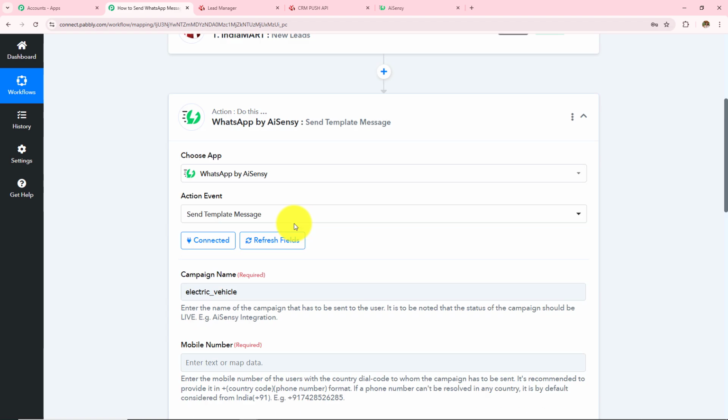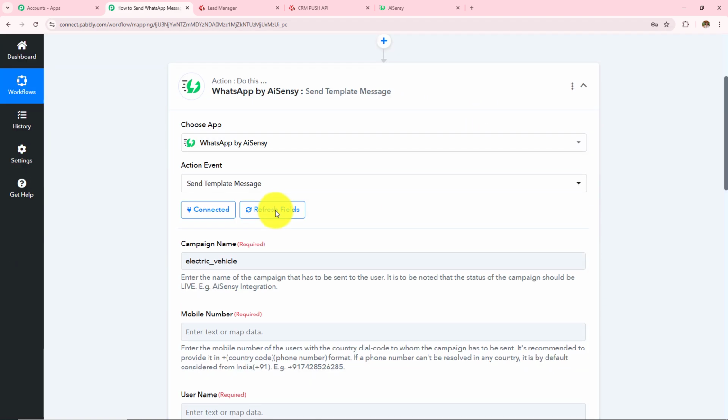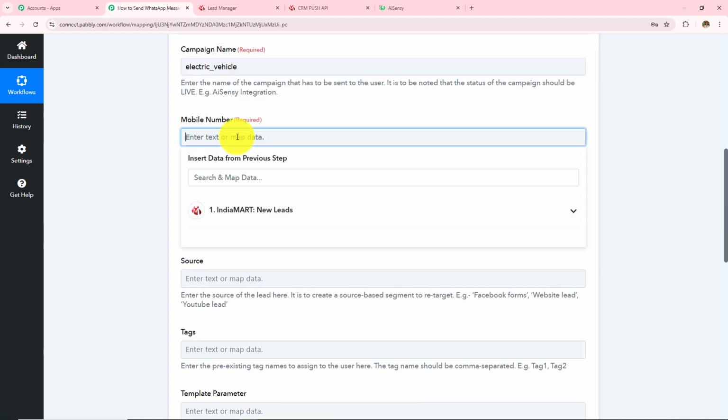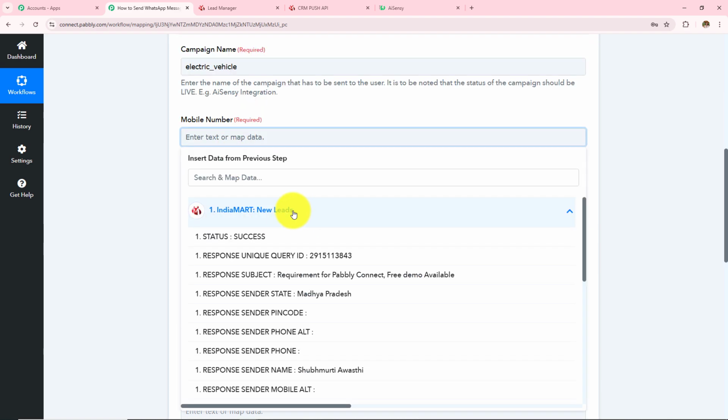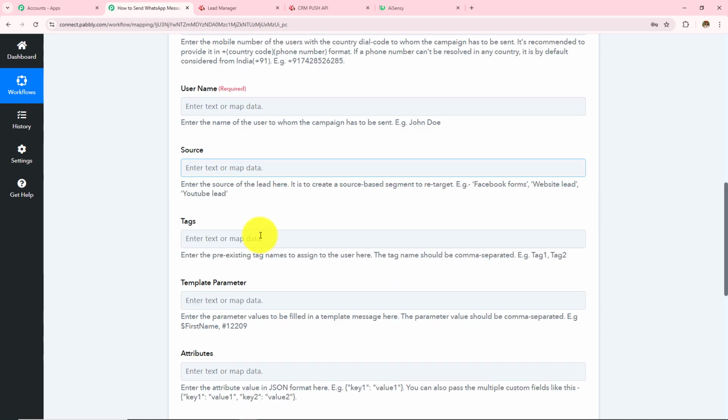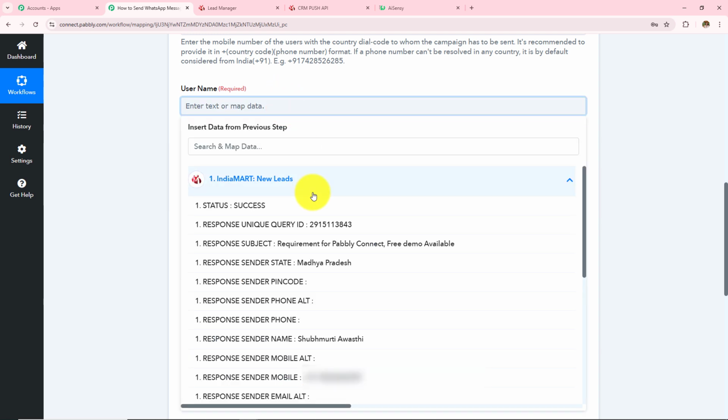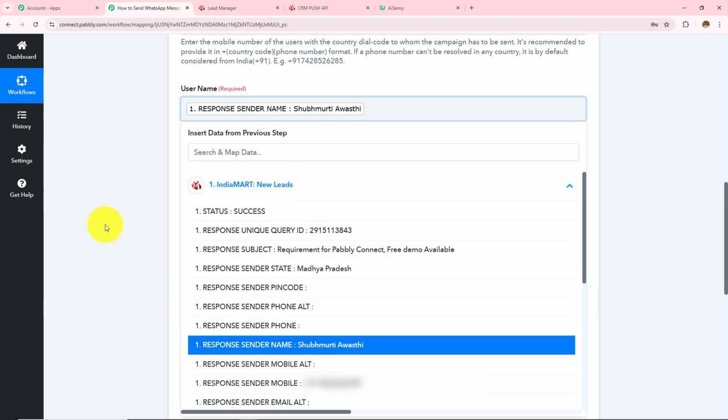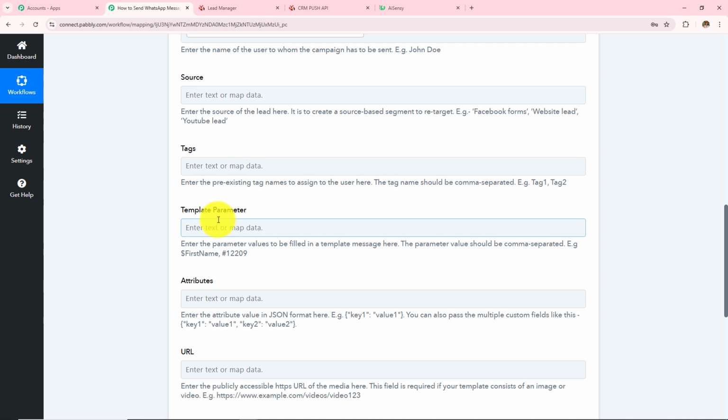So here I have received the response in IndiaMART, and when I click on this mobile number field, I can see this IndiaMART, and when I click on this, I can see all the response that I have received from there. Now I need to enter the mobile number. After entering the mobile number, I need to enter the name of the lead who has sent the query. So here in my username, I am going to enter the name of the lead, and then I have to enter the template parameter.